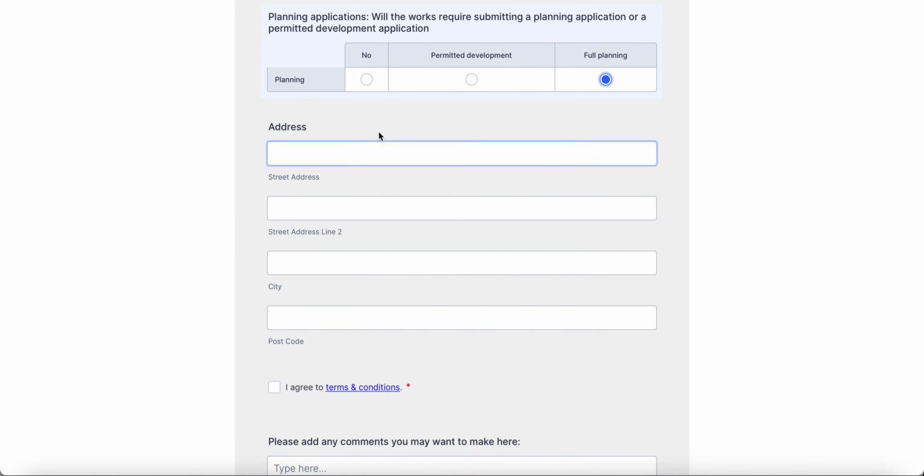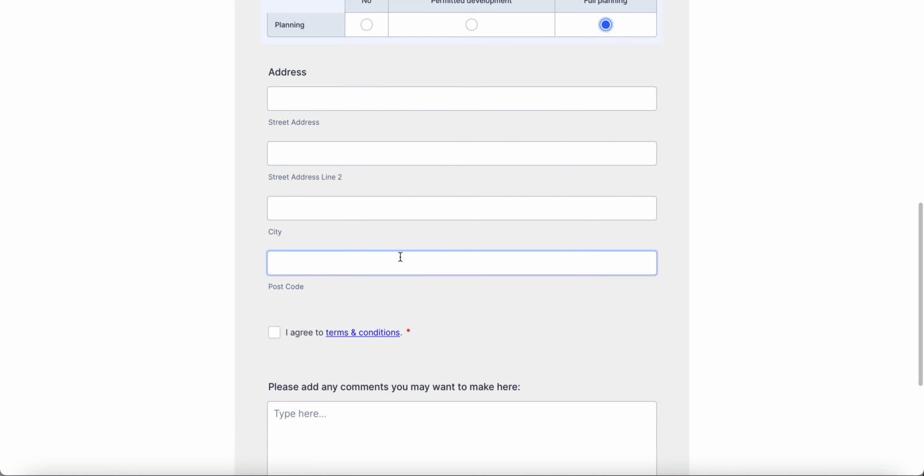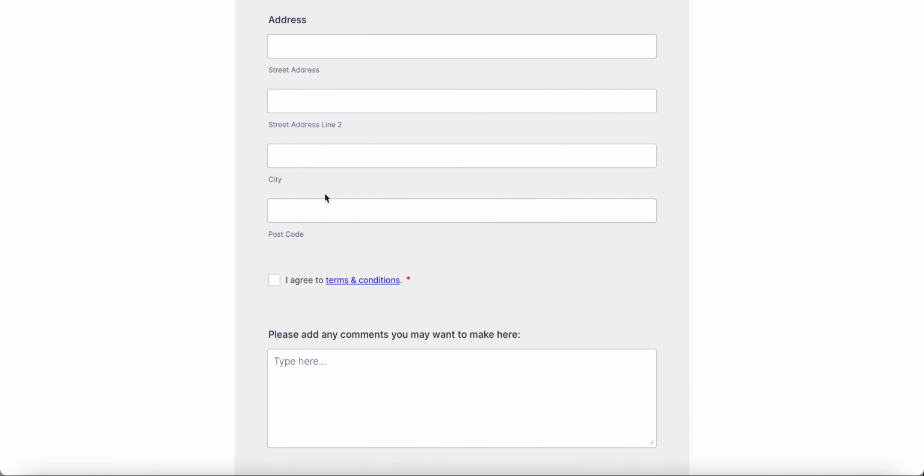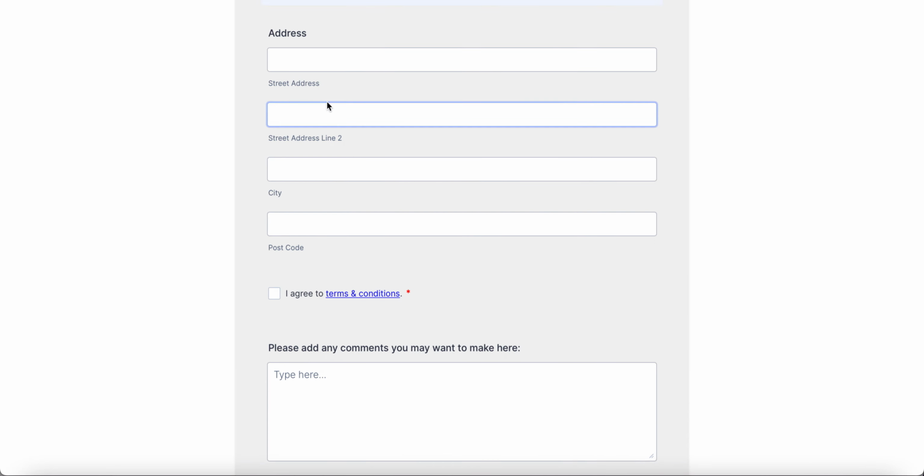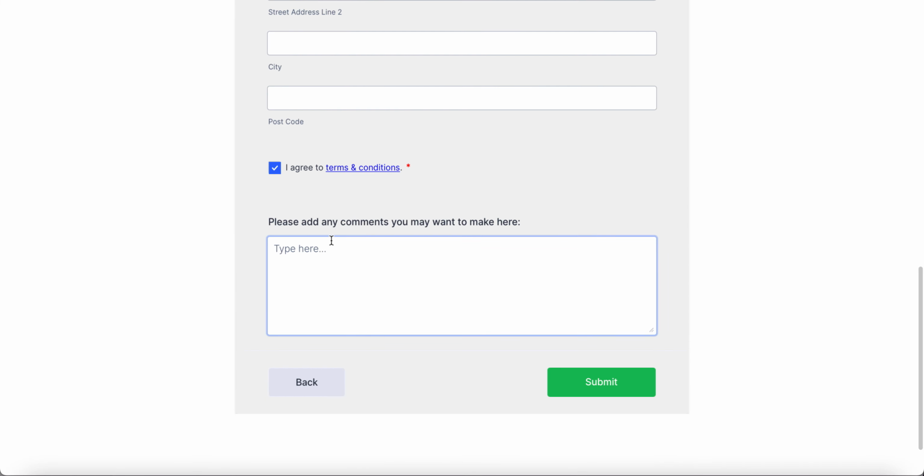This is the address of the property. It's not critical. We're not insisting on having it. It's just useful for our records. And then please do click and read our terms and conditions and agree. Any other comments you want to write in there, absolutely fine.